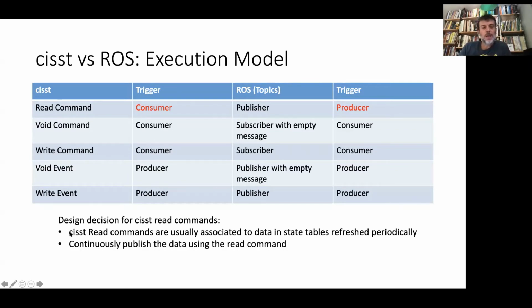So the biggest decision we had was what to do with the cisst read commands that are usually triggered by the consumer, not by the producer. It turns out that in cisst, most of these read commands access data from a state table that is refreshed periodically. So it makes sense for us to have a bridge reading from that continuously and continuously publishing at a given rate. And it's the user's task to define at which rate they want to publish that. That's the biggest difference in the execution model between cisst and ROS, and that's where people need to be a bit aware when they use the code.